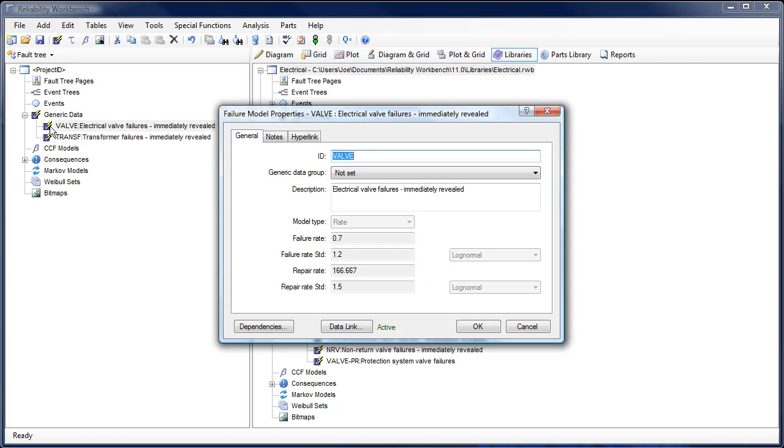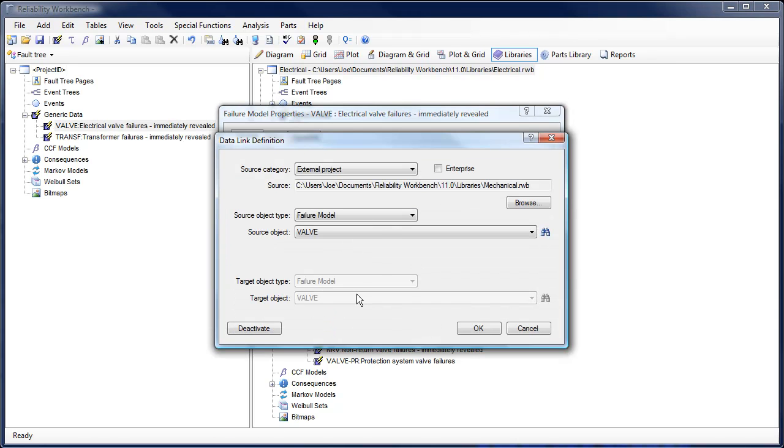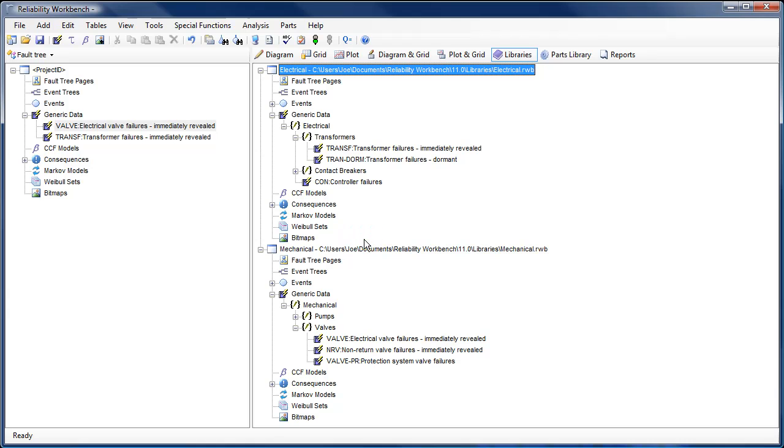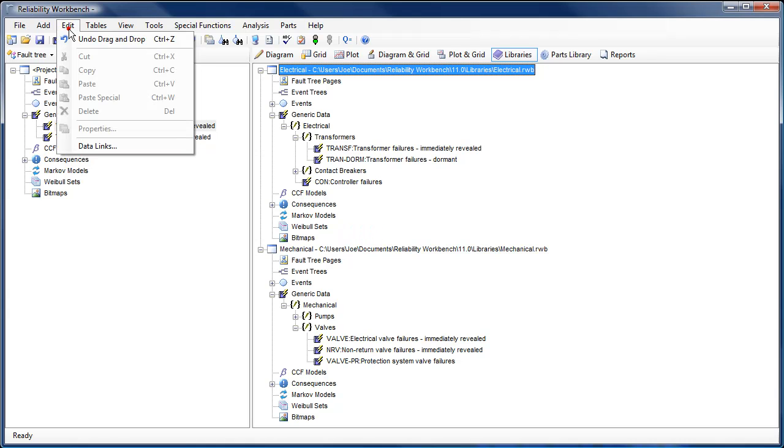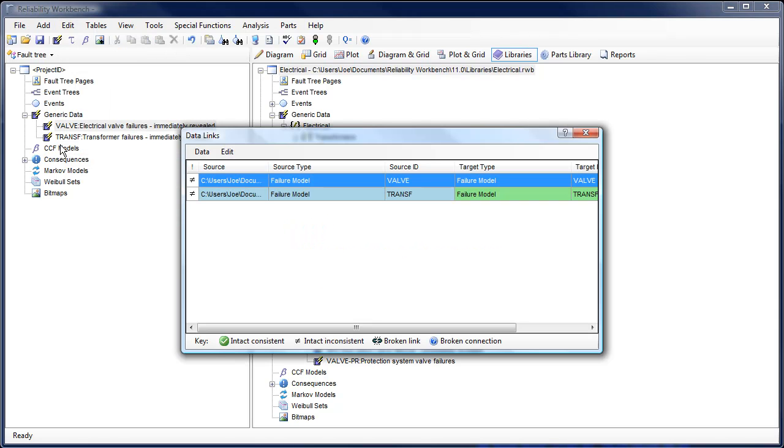Data linking has also been expanded. Not only can you link a fault tree failure model with another module in Reliability Workbench, but you can link to another project or an external library. A linked failure model's data will be associated with the source data in such a way that if the source data is updated, the change will be reflected in the linked fault tree failure model. This, combined with the enterprise functionality, makes it very easy to store a centralized library of failure rate data that numerous users and projects can draw from.